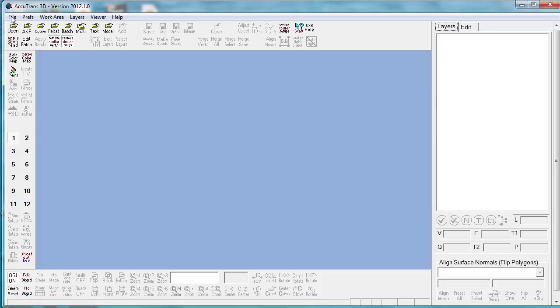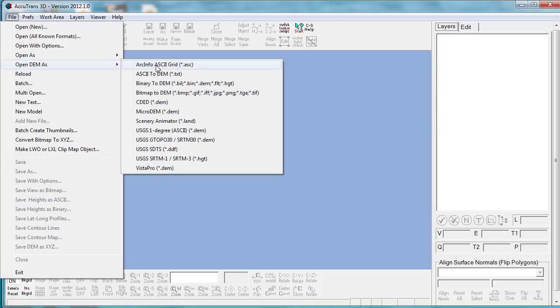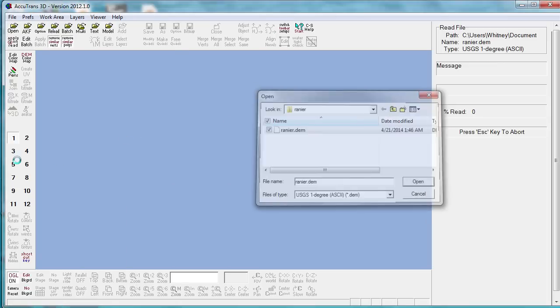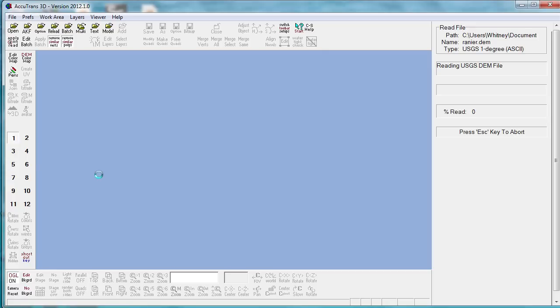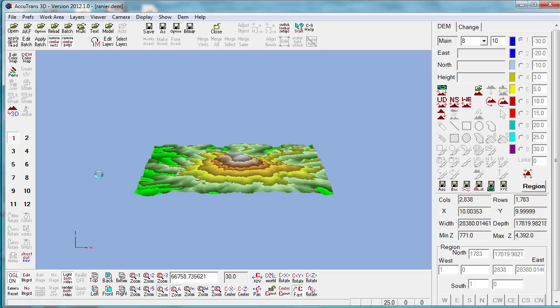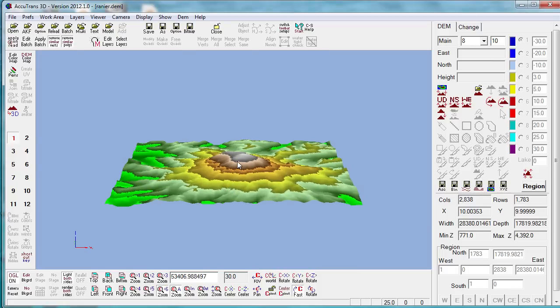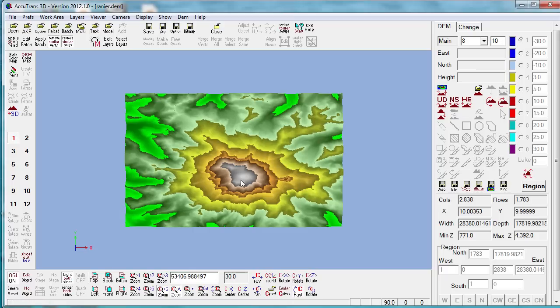Okay, so we're going to open DEM as USGS 1 degree ASCII DEM, and we're going to open our file and give it a second or two to process. We're dealing with pretty big files here, so they do take some time. And here we see it's starting to look like a mountain. We've got this sort of funny false color view of it, but we can do a couple of things here. If we go in the top view, you can see there's our mountain. Now before, we noticed that we were a little bit off center, and we can actually fix that here.